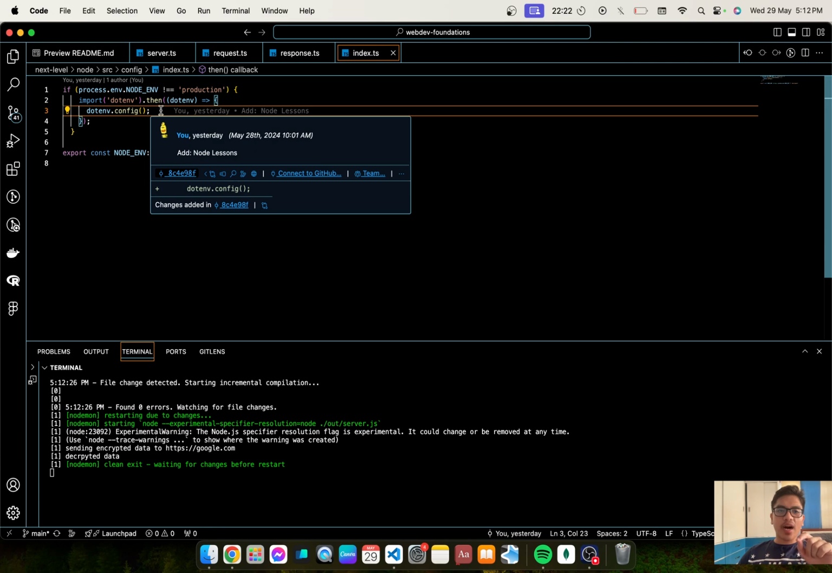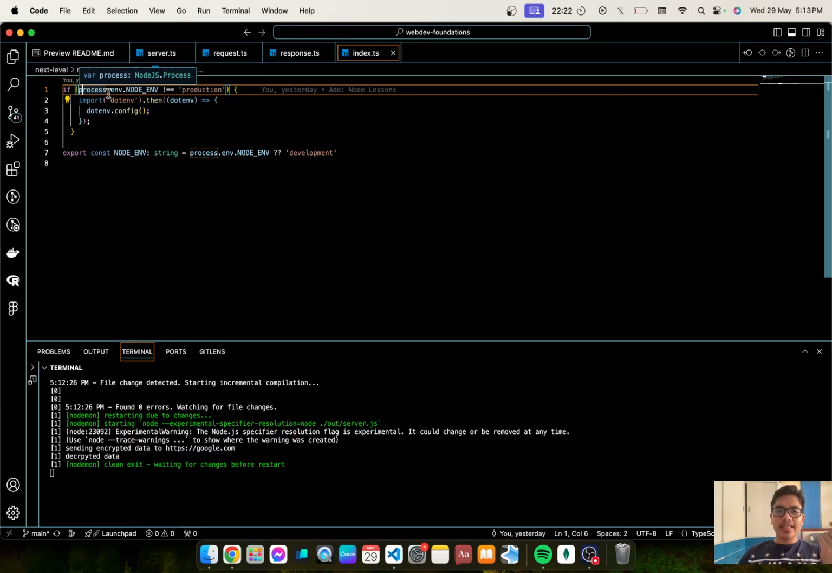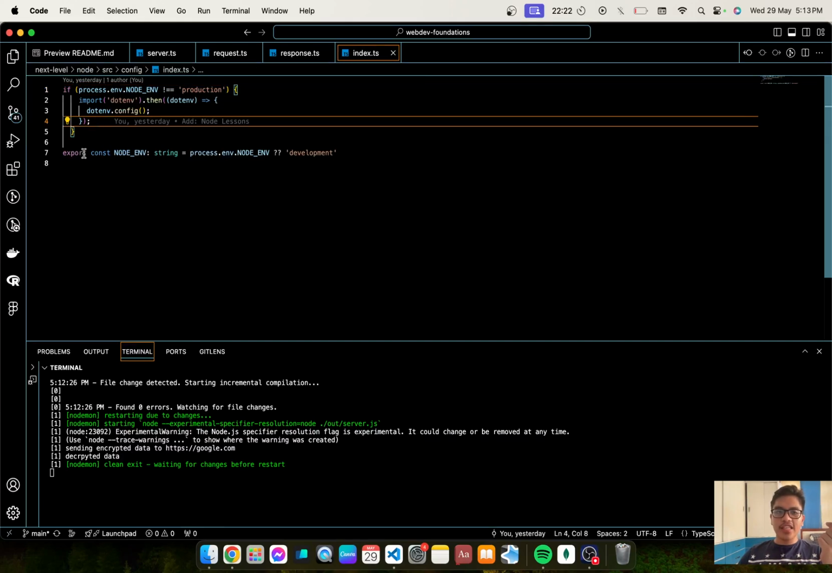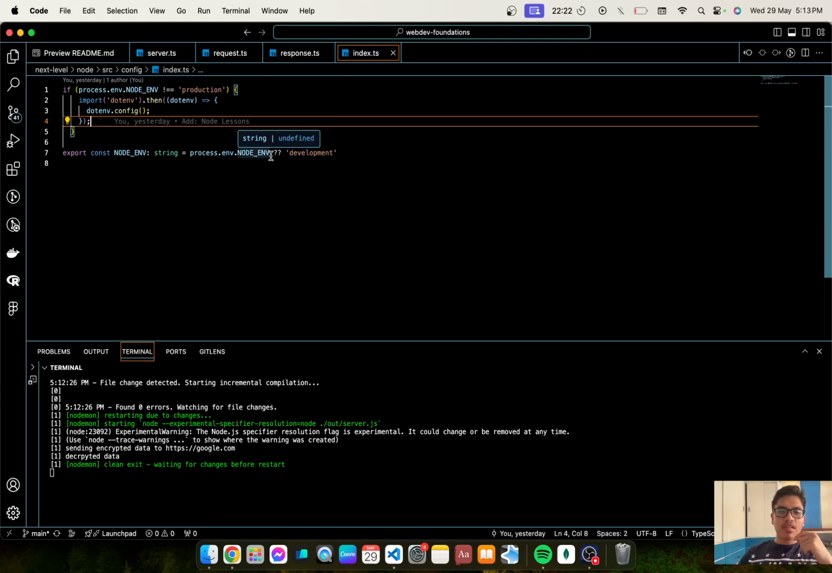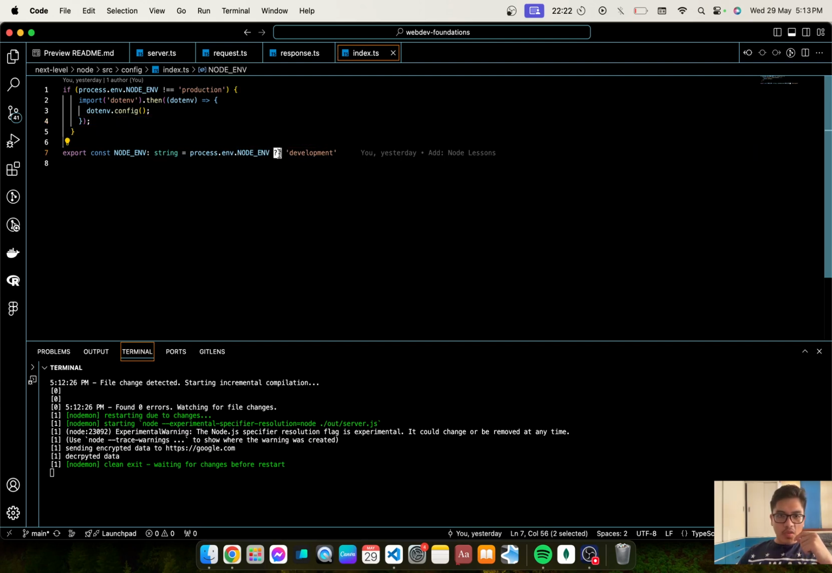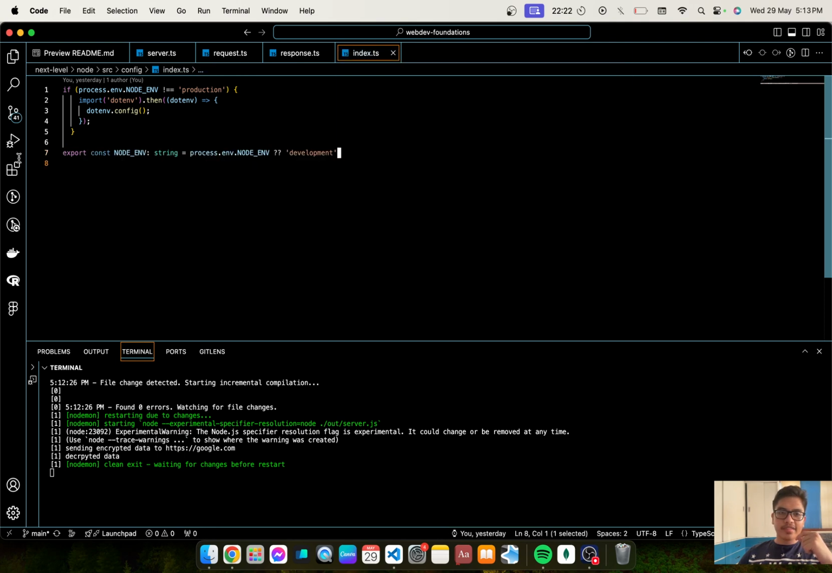And this will allow us, so what does dotenv do? dotenv allows us to use process.env. Okay? So here we have export const NODE_ENV string, process.env.NODE_ENV, else development. Okay? So this is the conditional import.